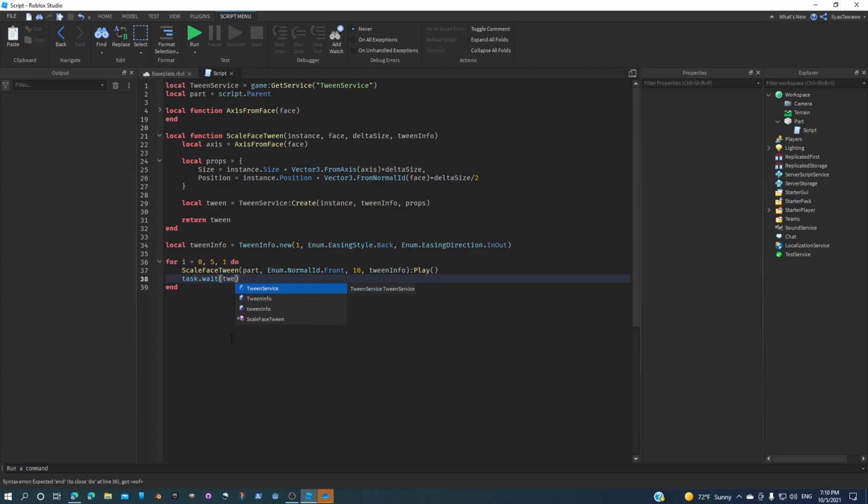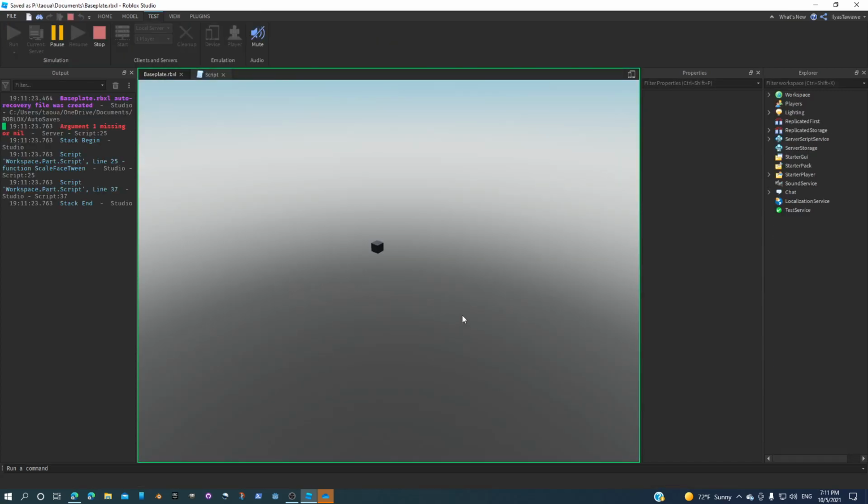And instead of 1, I'm gonna say tweenInfo.Time. So even if you change the time here, it wouldn't mess up, as long as you have the same tweenInfo. And instead of .Front or whatever that is, I'm just gonna say array. Okay, and that's basically it. Now that should work. Let's see what's gonna happen here.